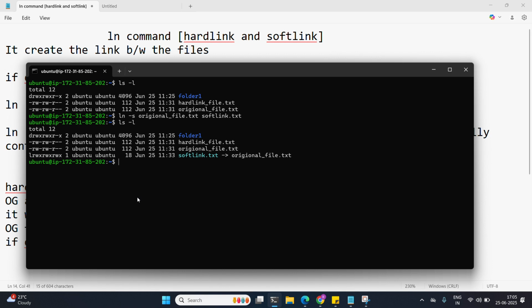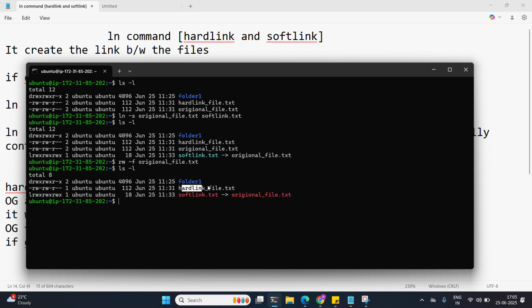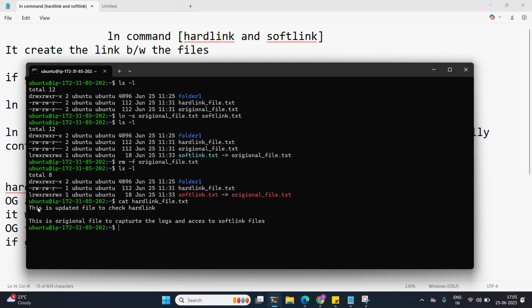So I'll just do one thing. I'll just delete the original file. Okay, this is our original file. So rm -f original. See, it's deleted. ls -l. See, it's deleted, right? So if I check the hard link, the data will be available. See, data is there. So hard link is better always.